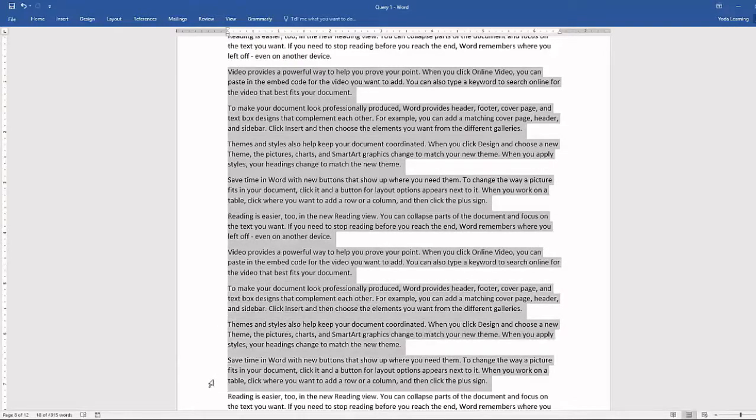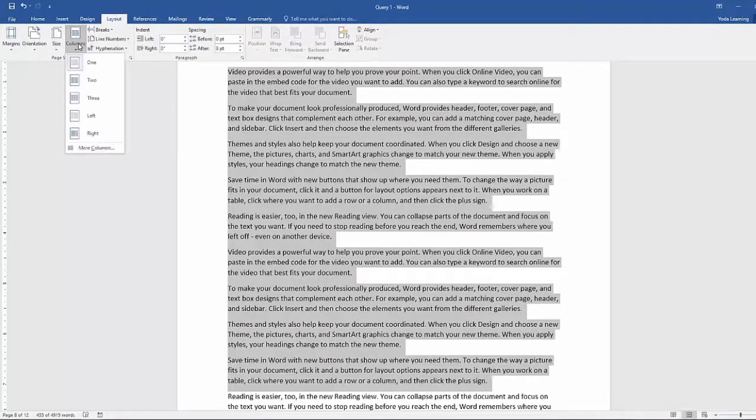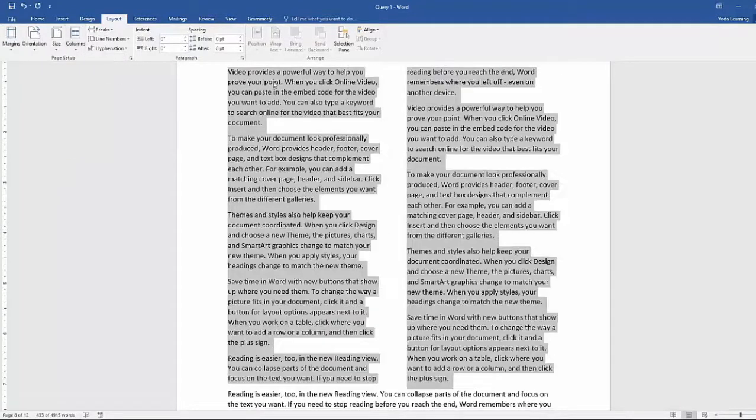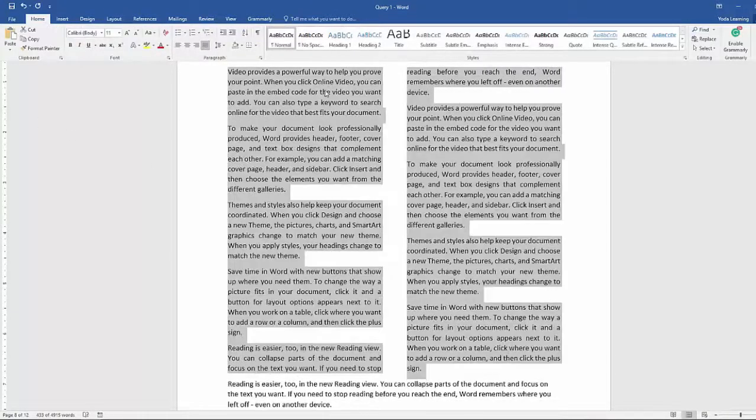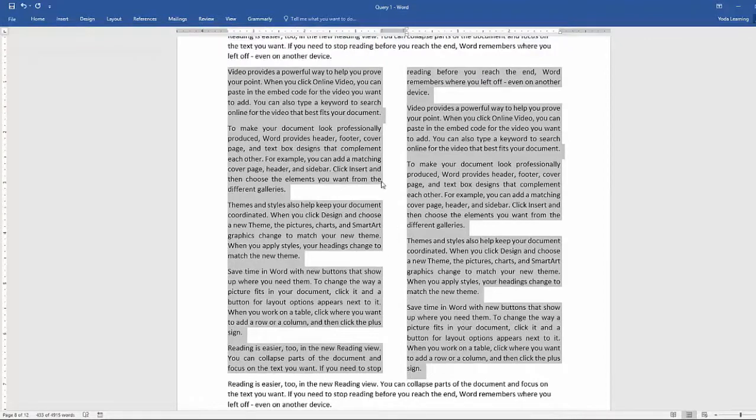So like a geography textbook, we select the data, we go to Layout, we go to Columns, and we click on two columns. The data gets divided into two. Now to have a better alignment, we go to the Home tab and make it justified. So that gives it a better look.